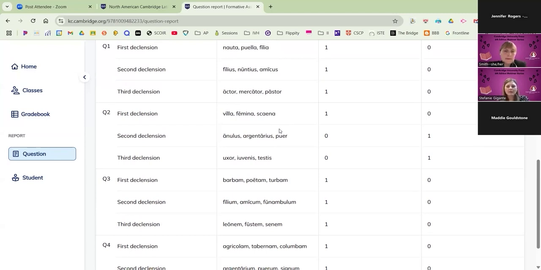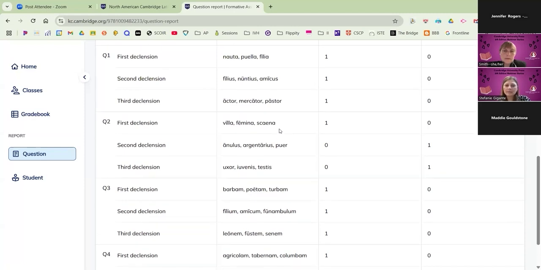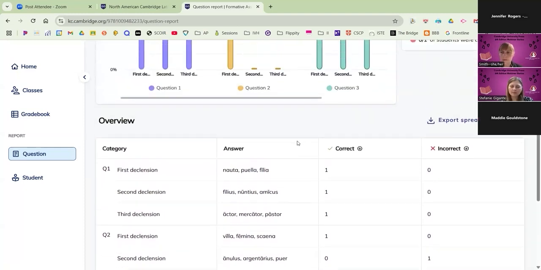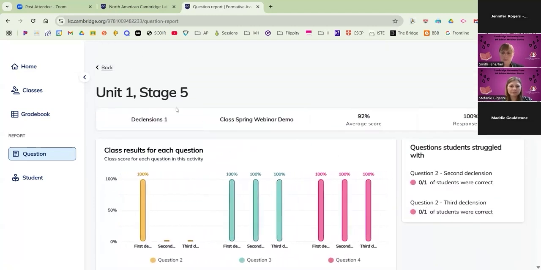So you can have your post-assessment. I mean, it doesn't have to be a formal assessment, but a post-assessment type of activity the next day, and you can make a really quick assessment then of the data to say, yes, okay, good. Second time around, they all got the Onulus Argentarius puer denotation down pat.